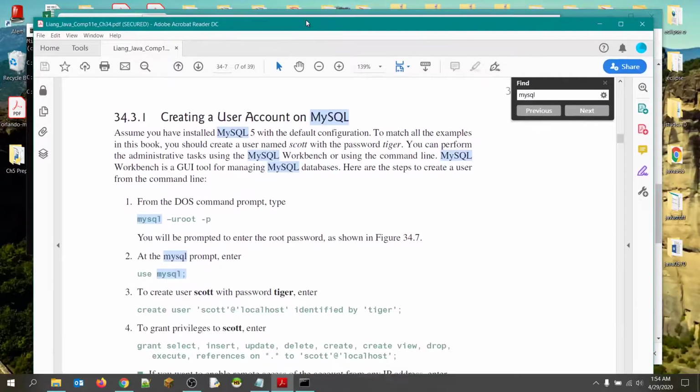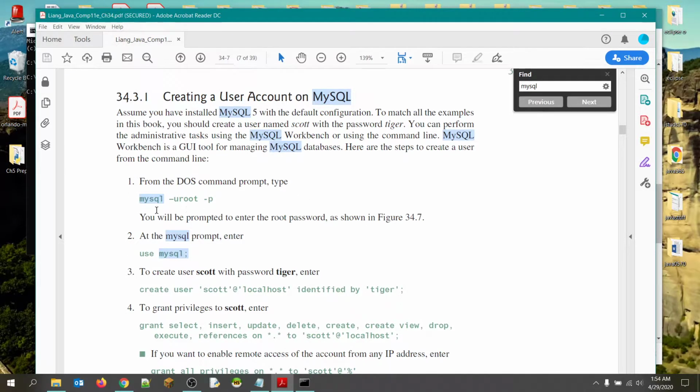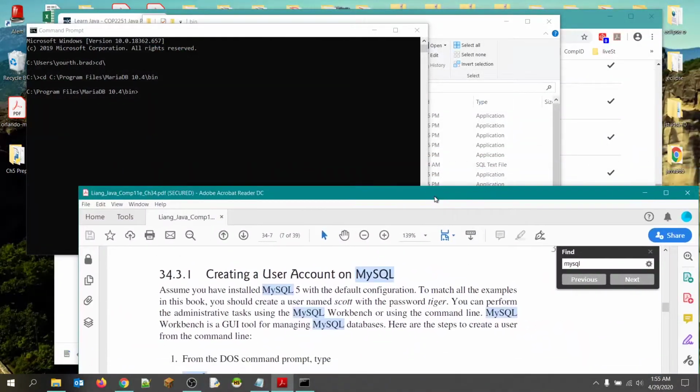Yeah, here's where it kicks in, the PDF file for chapter 34. Here's what we want to do. We can log in to MySQL at the command prompt by entering this right here. Now, it's actually Maria, but we can refer to Maria as MySQL because it is a clone of MySQL. So, back in that command prompt, let's type that in. Just move that out of the way a little bit.